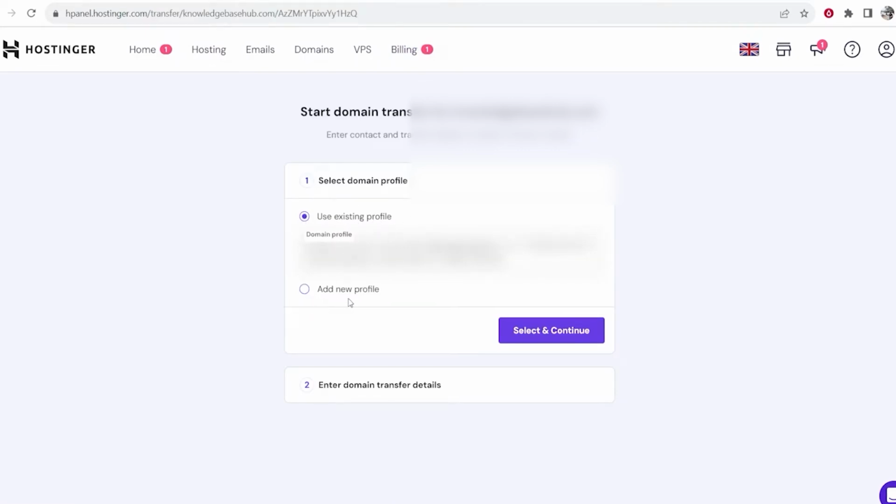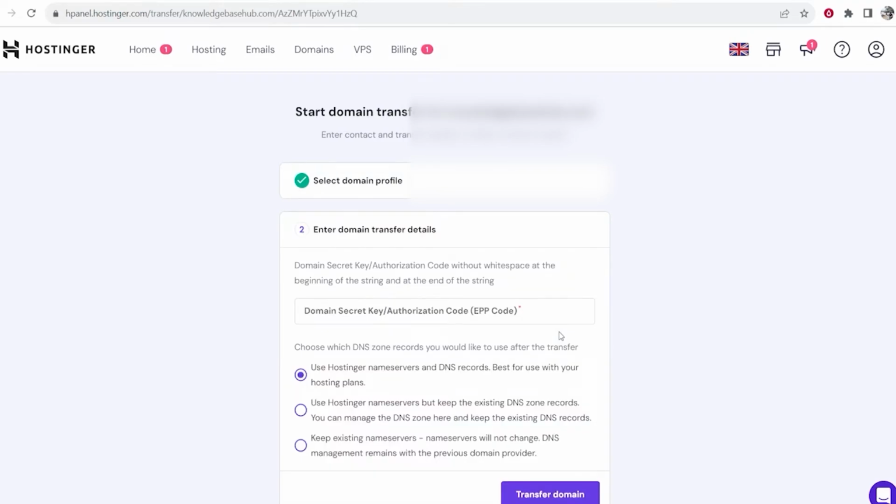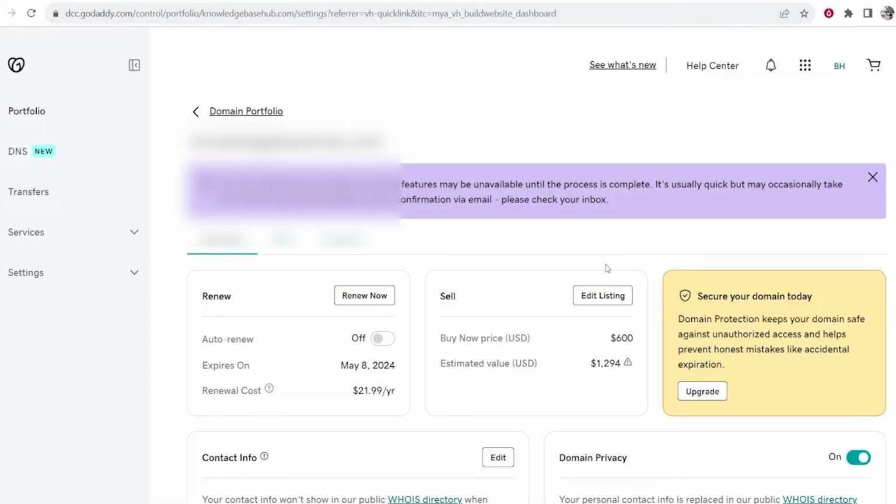Paste the authorization code into Hostinger, choose your DNS records, and click Transfer Domain. The transfer process will start. You'll see the status as transferring. The entire process usually takes 5 to 7 business days.